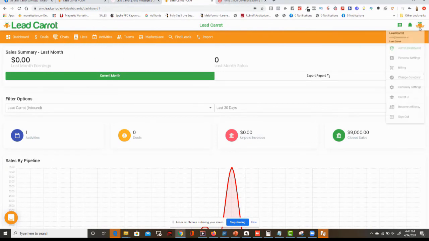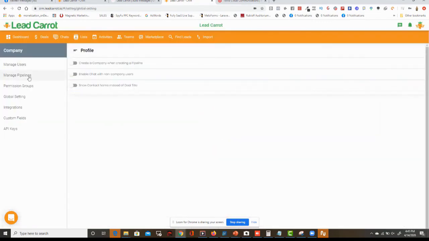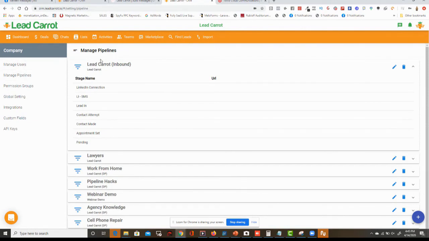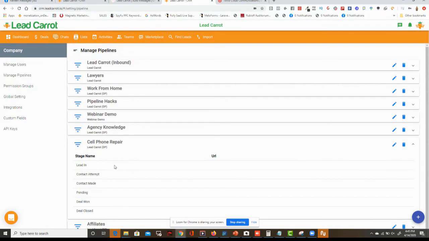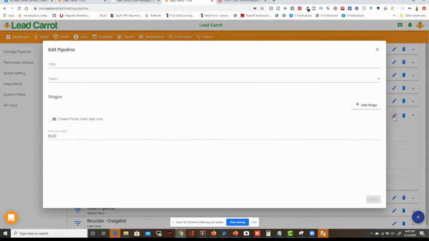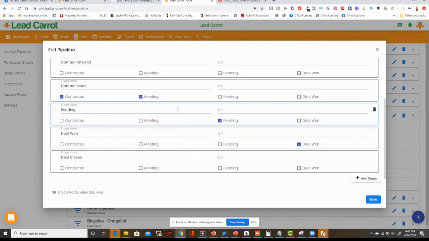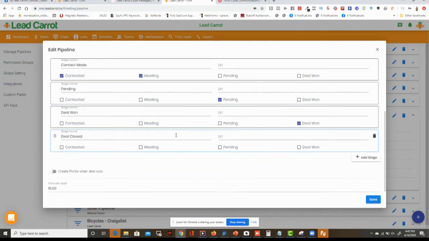Then go set up your pipelines. Make sure that you set up your stages. I'll even give you guys some examples here. I like to do one that's a little bit more simple. Here it is. I like to set mine up like this: lead in, contact attempt, contact made, pending, deal won, deal closed. The reason I like that is because I want my lead in column completely clean. I want my contact attempt to be where I move people that I couldn't get a hold of, and then I can move forward that way.